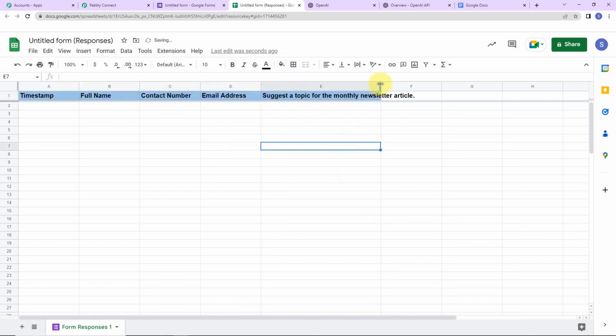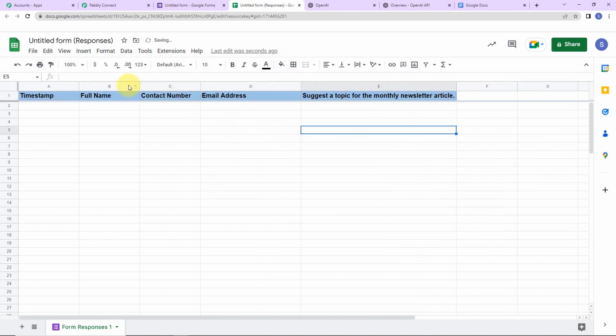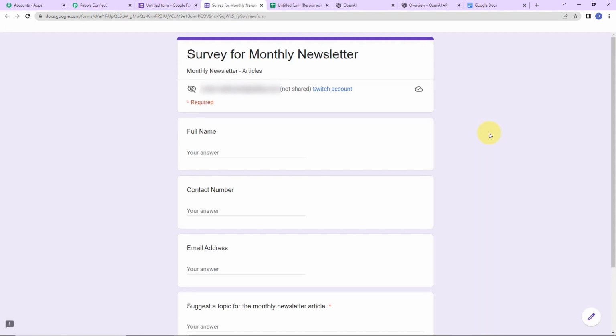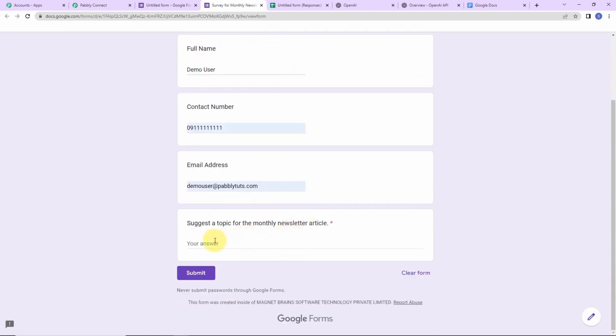Okay, so once this is done, now I am going to go back to my Google Forms. Okay, and now I'm going to click on this preview and I'm going to fill up this form. So let's say the full name here is demo user. Let's make it capital D and capital U. So this is the name of the person, the contact number, then we have the email address, and now suggest a topic for the monthly newsletter article.